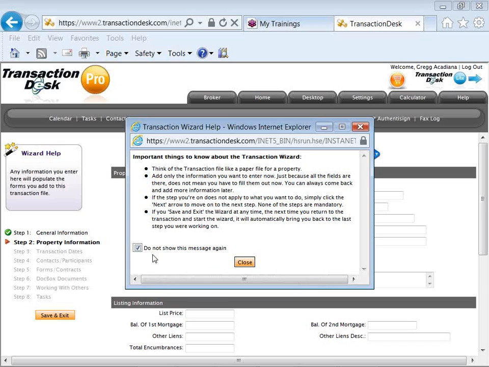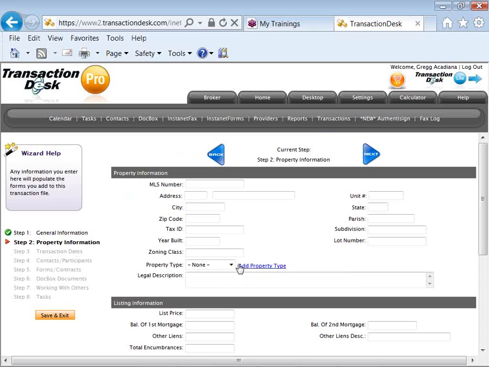But this message merely states, think of your transaction file like a replacement of that manila folder. The wizard is just an opportunity, a first run through your file to add in content. You can save and exit from the wizard at any time and go directly to your new file. So that's really the content of this message. If you don't want to see it again, click the checkbox to not show this message again and click Close. You'll never see that pop up again.